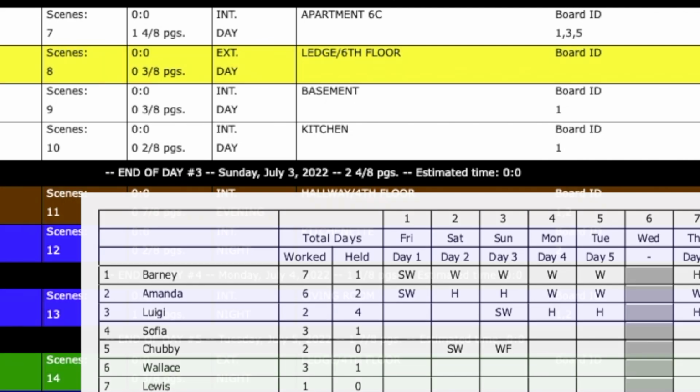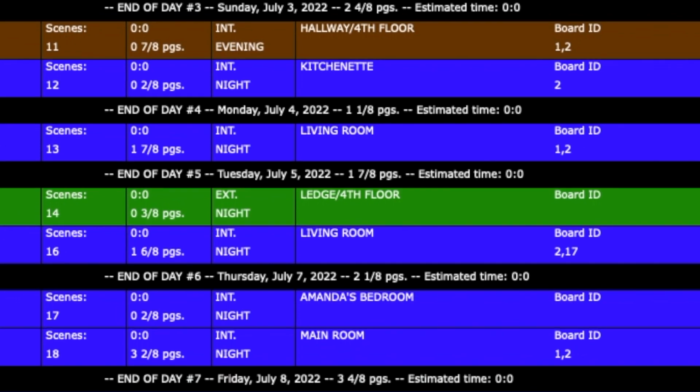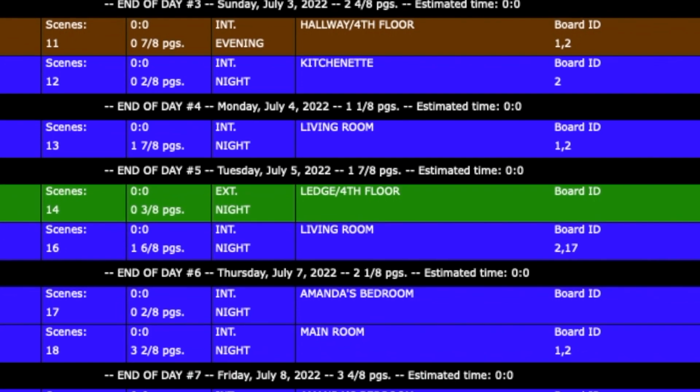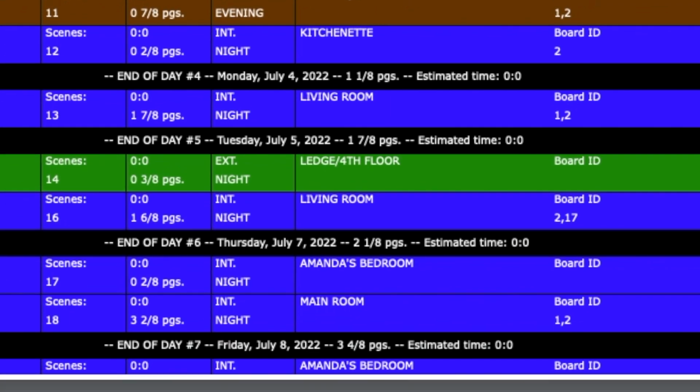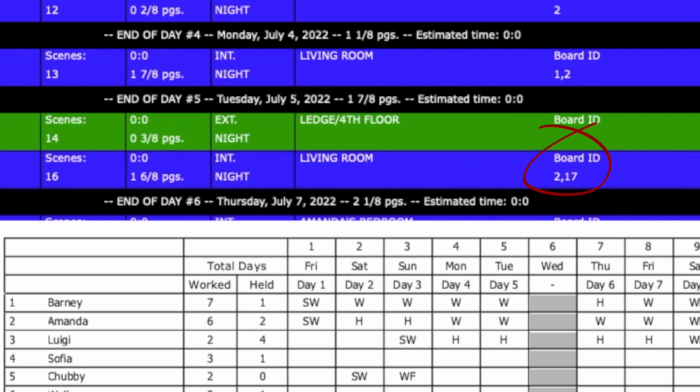Moving on to the next 3 shoot days, notice that ID 1 is on the board for all 3 shoot days. Why? Because Barney is in one or more of the scenes that are scheduled on these days. Let's go now to day 6. Barney, again ID 1, is not here. Amanda, ID 2, is. On the day out of days report, notice that ID 1 is held, and Amanda has a W.